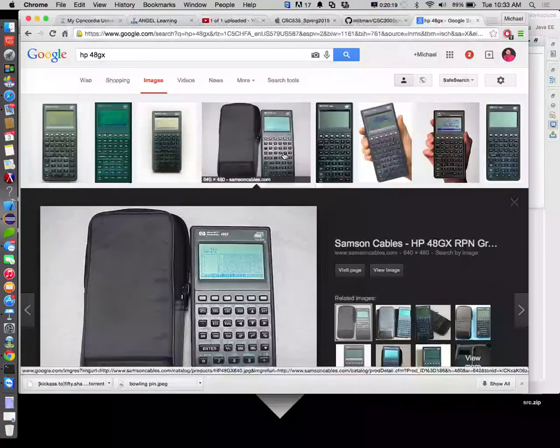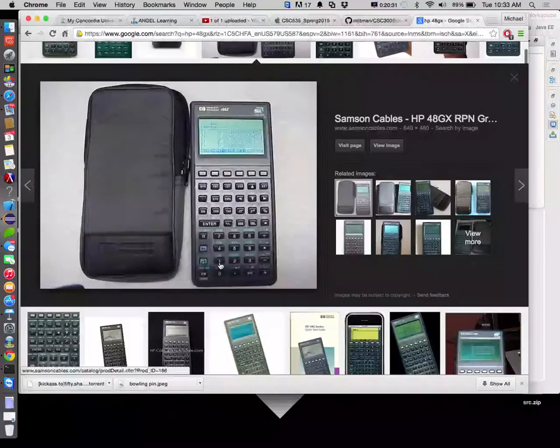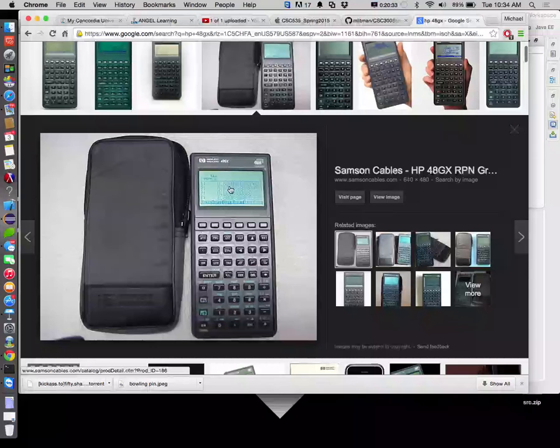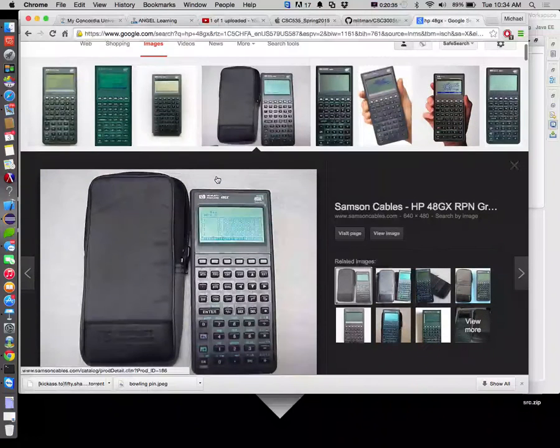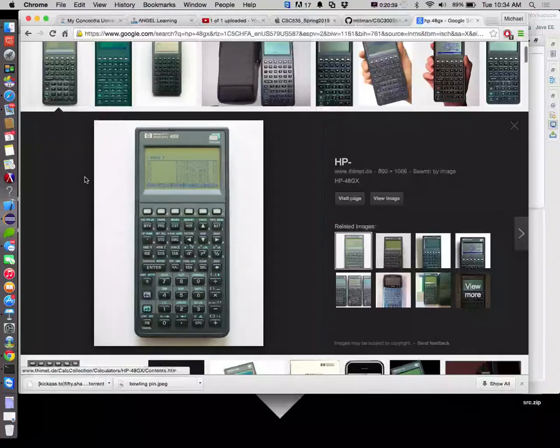94-ish, 95. Like a $1,000 calculator today. Well, no, if this calculator existed today, it would probably be $100. Yeah, no, I meant the amount, like $600 back then. That's $1,000 in today's money. Oh, yeah, I got it. I understand what you're saying.